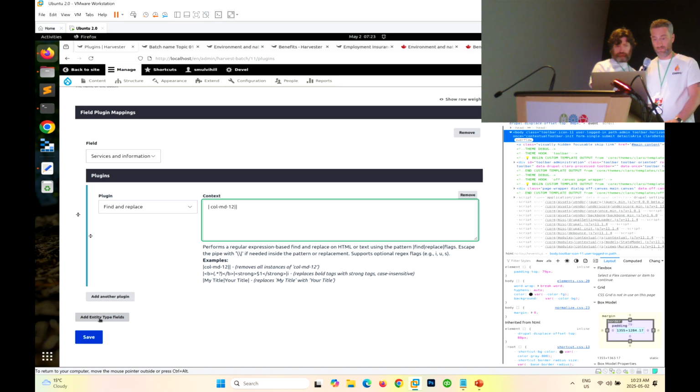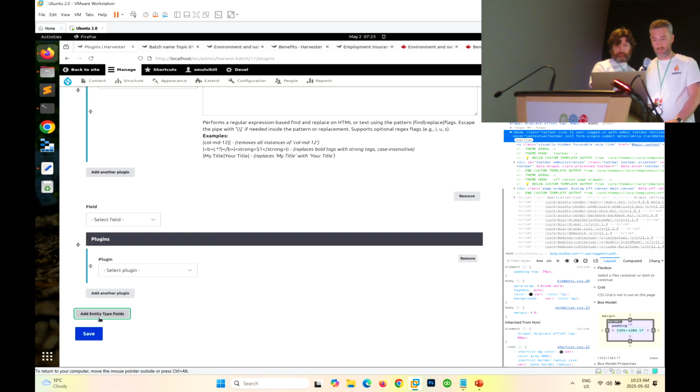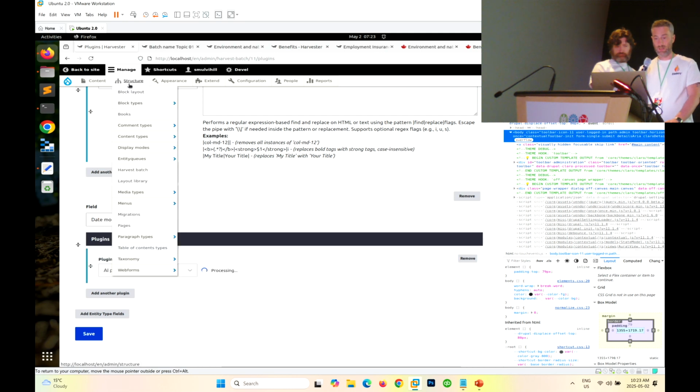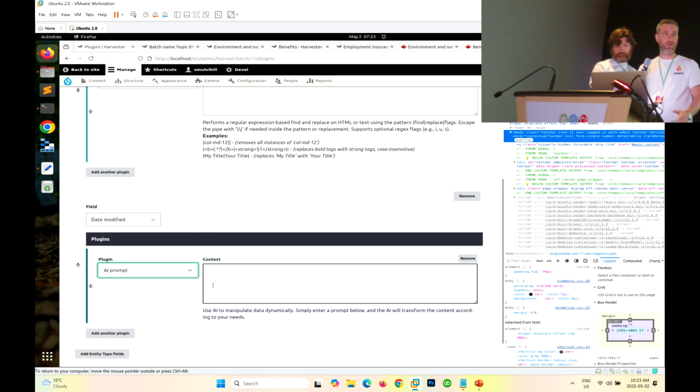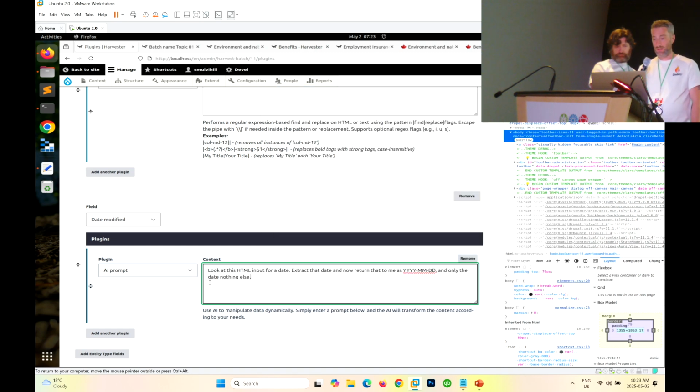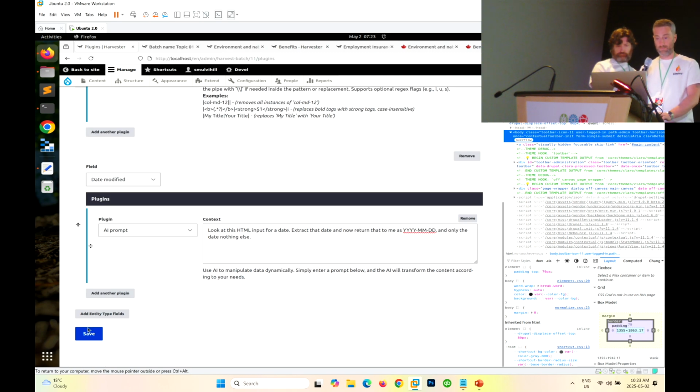And then I'm going to add another field. And here I'm going to add the date modified. And I'm going to use our AI prompt plugin. And so this allows me to just feed in a prompt to AI. AI is going to get the data, and it's going to perform the manipulation that I asked it for. So in this case, I'm just asking it to look for a date, and it's going to extract the date and return it in year, month, day format. Okay, so I'm going to go and save that.